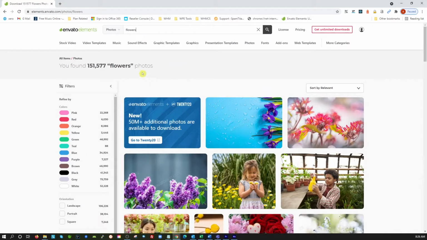And we'll see that Envato has found 151,577 images of flowers. Now this could be quite overwhelming with that sort of number. My suggestion is to not get too particular. A lot of time can be wasted trying to find the perfect photo where you really don't need to. So I would just say browse a few pages, and if you find something close to what you want, just use that.